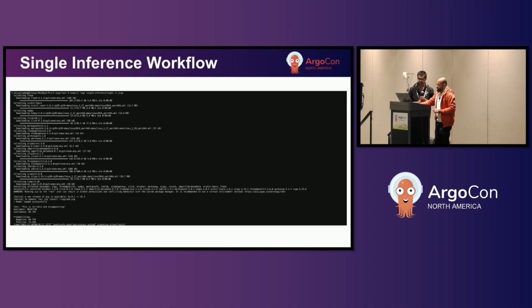Let's go ahead and check what happened in this single inference workflow. So we see that we have done some sentiment analysis. So we have negative and positive probabilities. We are done with the pod initialization. We are done with all the inferencing. We have the result as well.